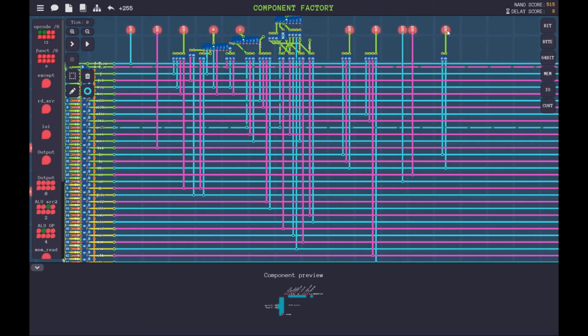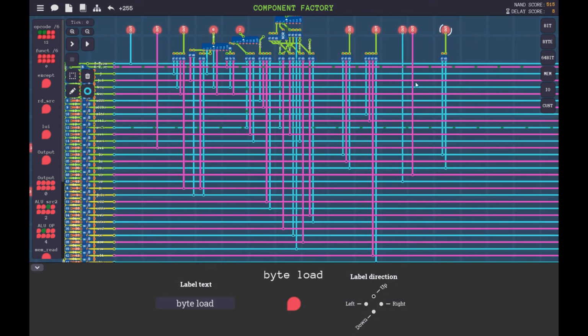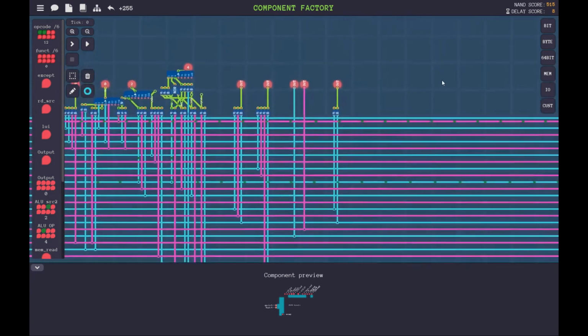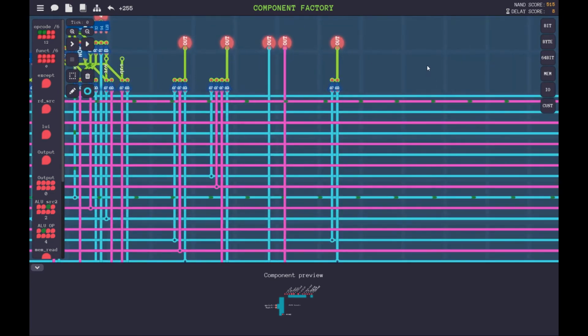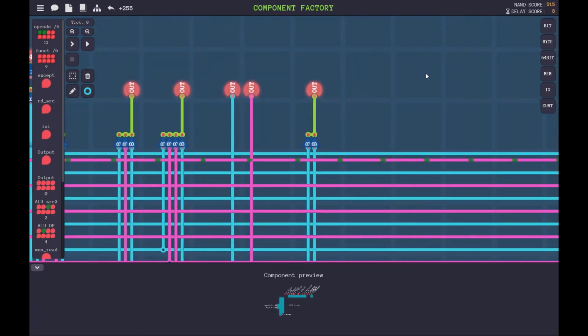Alright, great. And you can see at the bottom the pins are becoming illegible, so hopefully something will be done about that soon. I know people have been talking about it in Discord. Alright, and we're almost done.